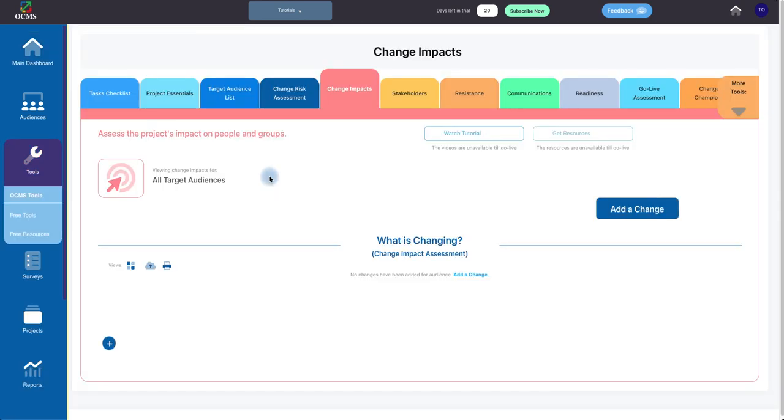The Change Impacts Analysis tool helps you analyze how employee groups will be uniquely impacted by the change. This information is used on the reporting analytics to show things like change saturation for projects and groups. When you first open the Change Impacts Analysis tool in OCMS Portal, it'll be empty until you add a change.